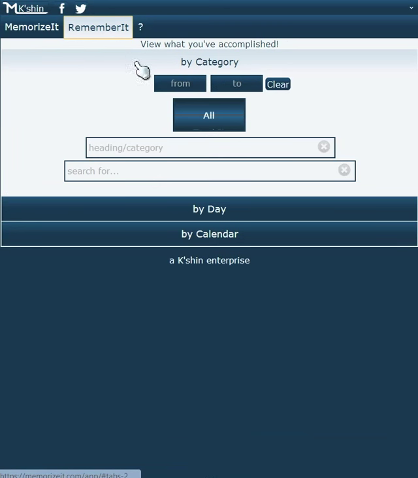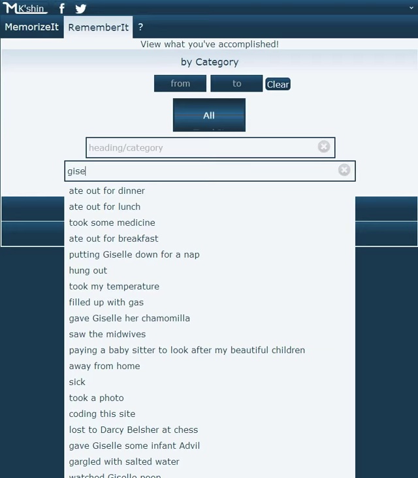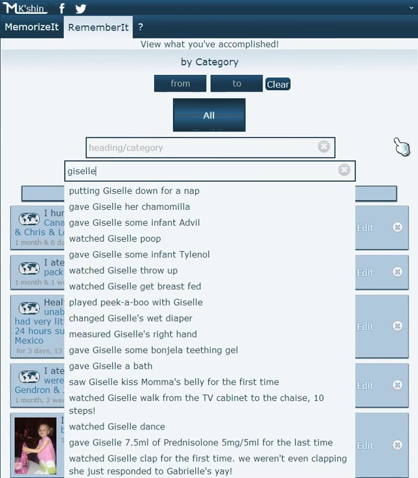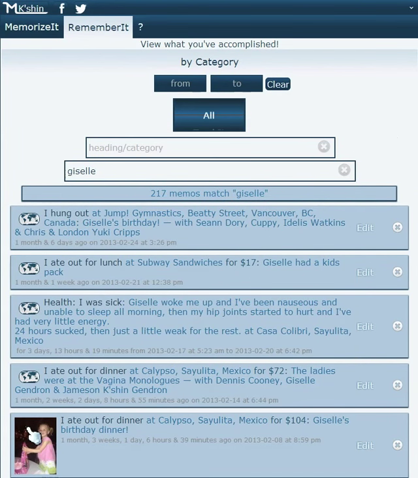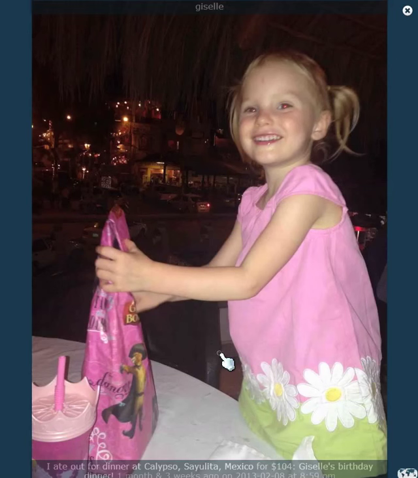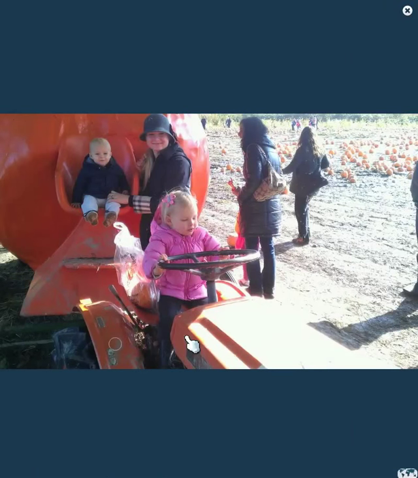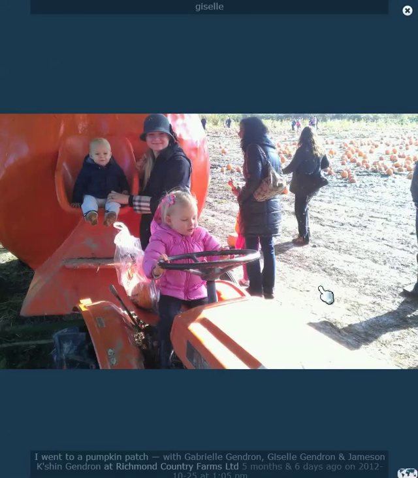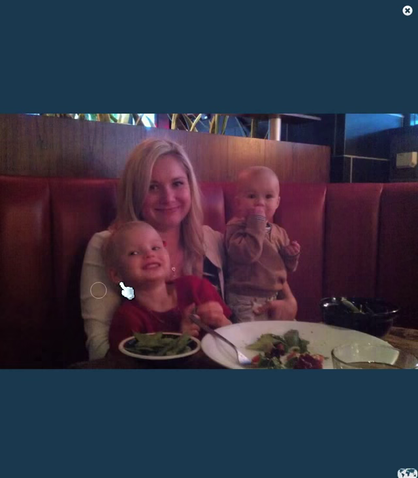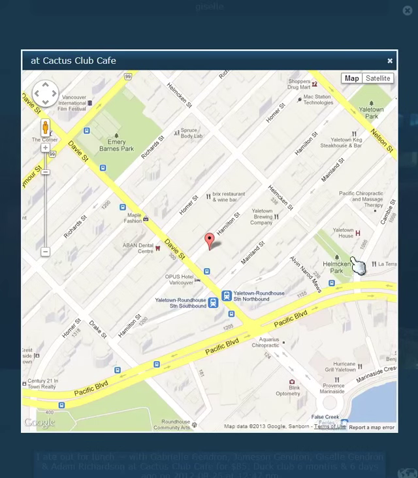Well, let's go back to Remember It for a moment. We'll type in my daughter's name, Giselle, and we'll see, just tap in the white space to get rid of the drop down. We'll see a photo of her. We can go through that and swipe through it. Now it's a dynamically created photo album each time based on your search criteria. This time it's just Giselle, so we'll see all the photos with Giselle in them, or that she was tagged in otherwise. You can also go down and see the map, see where you were. Oh, I was at Cactus Club for that one. It's right there.